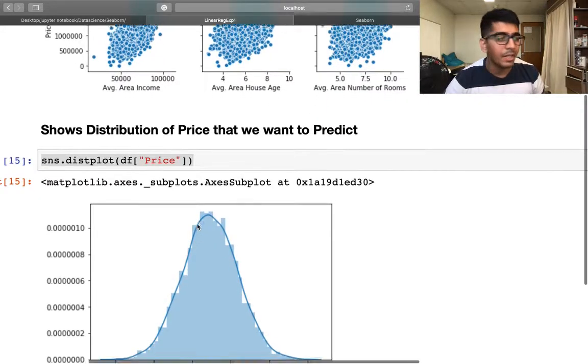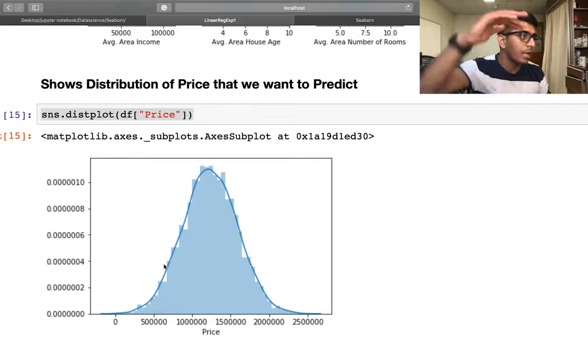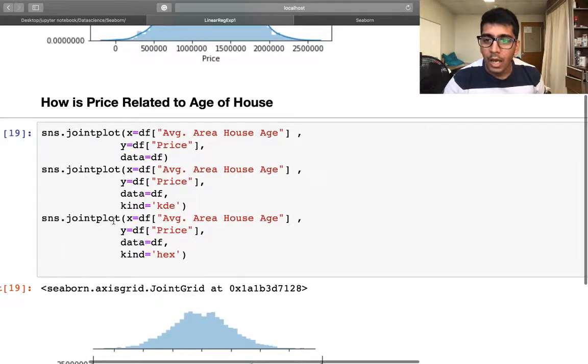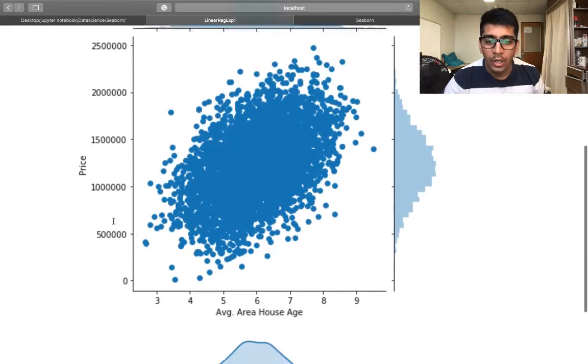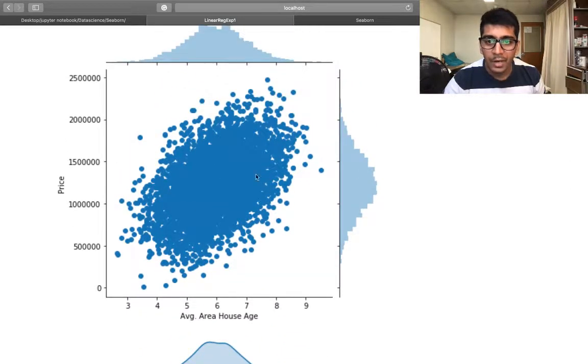Then since we want to predict the housing price, I want to see the distribution of that. Here you can see it's following a nice normal distribution. So what I do is basically look at how the price is related to age. I just did a couple of plots. Here you can see as age is increasing, the price is also increasing.